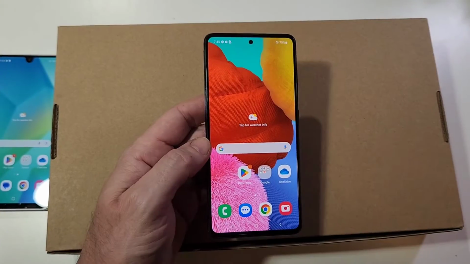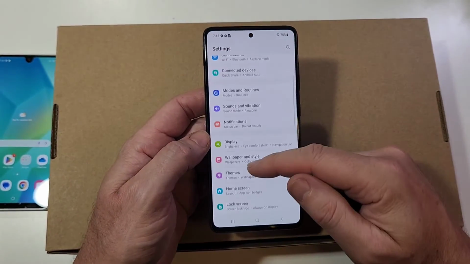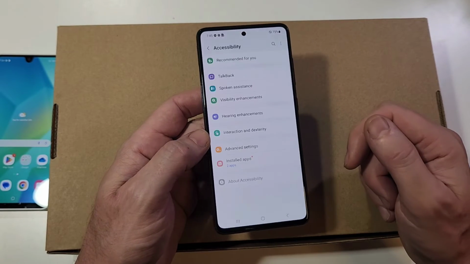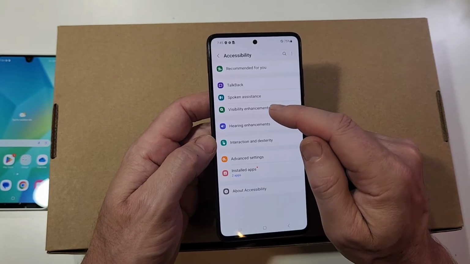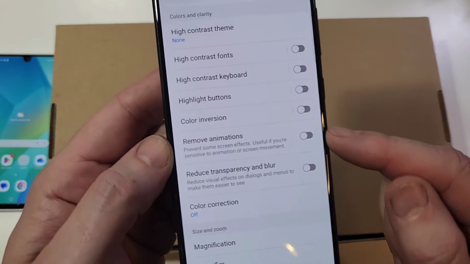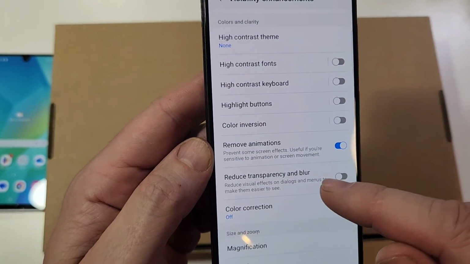Let's get started. All right, we're going to jump into settings. Go to settings the way you like to. Then we're going to go to accessibility. All right, now we're going to go to visibility enhancements right here. Then we're going to come all the way down here, and it's as easy as these right here. Remove animations, and then reduce transparency and blur.